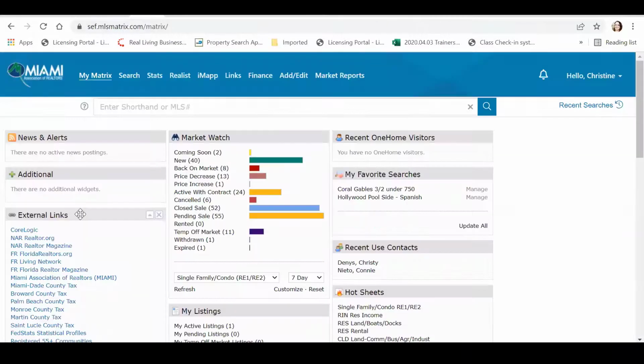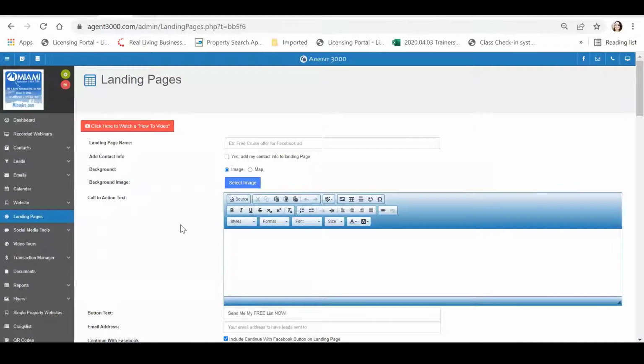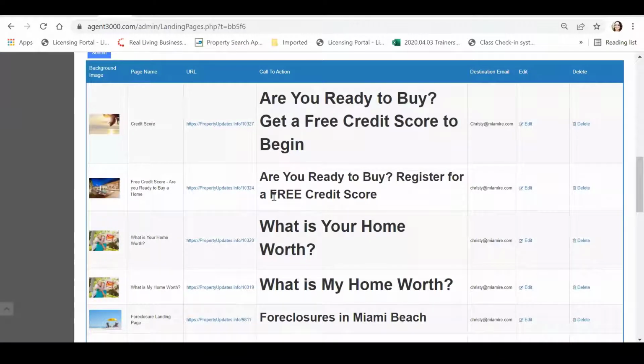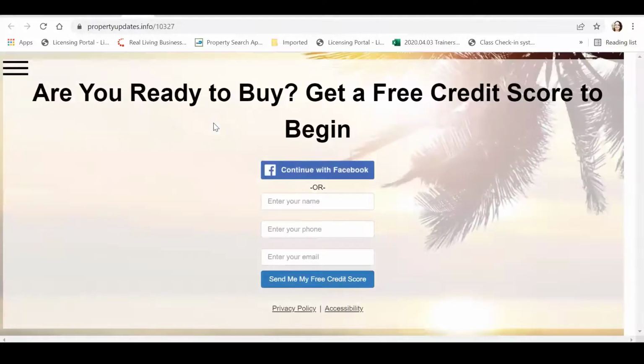So let's talk about something else that you can be posting on social media. Okay, the landing pages. So going back into Agent 3000, we're going to click on landing pages and I'm going to show you what that looks like. I'm going to scroll down to the bottom. And these are some of the landing pages that I've created. So for example, I'm going to tap on this link. And this is the landing page that I made.